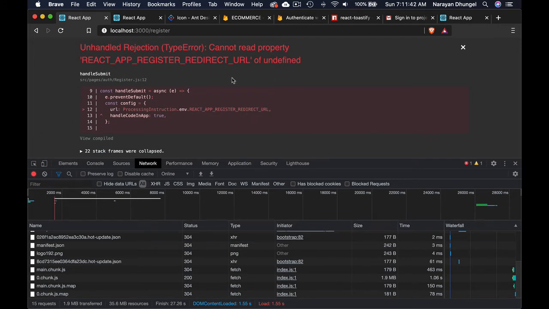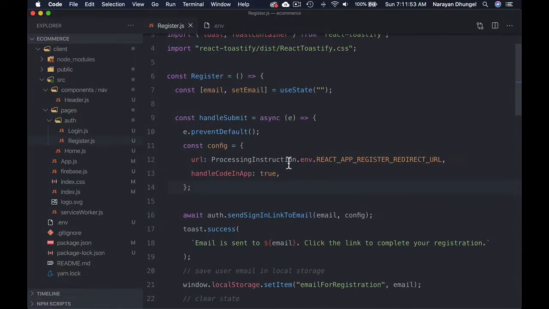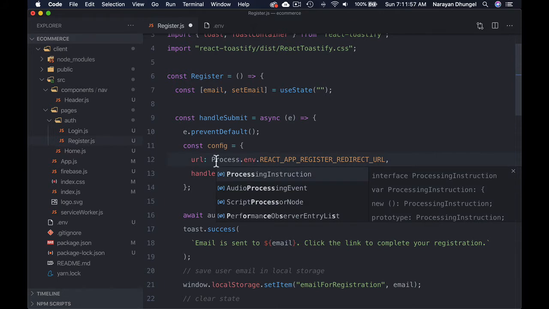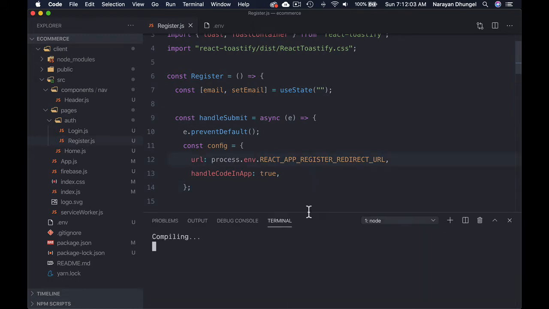Okay, so cannot read value of undefined. Okay, so that means we are unable to. Okay, sorry, I have a typo there. This is auto-completing, sometimes it's problematic. Process.env.REACT_APP_REGISTER, yep, that's right. Let me restart.